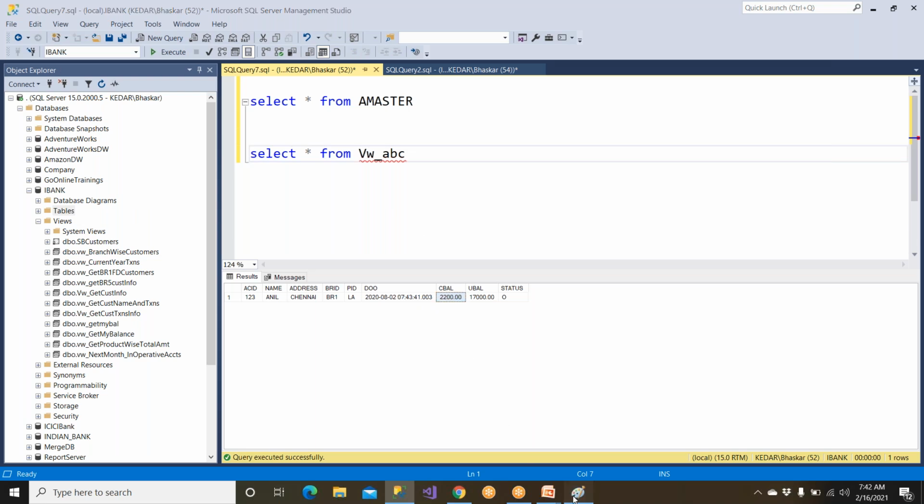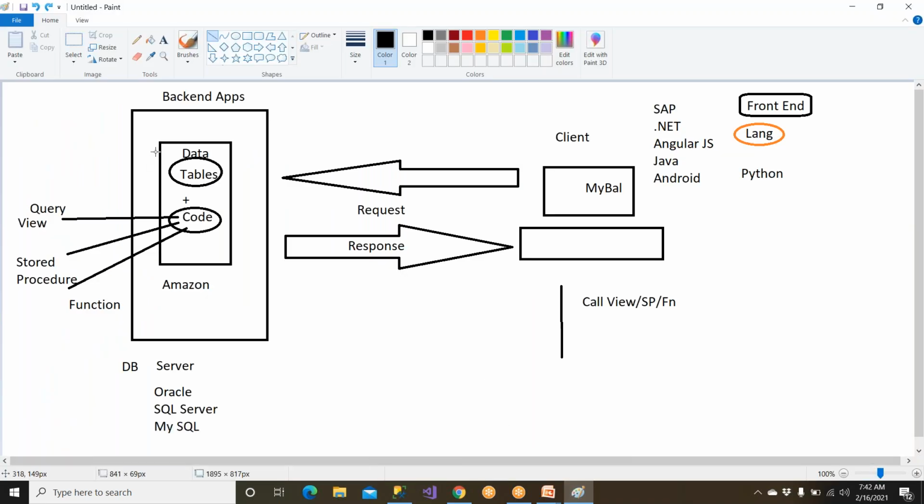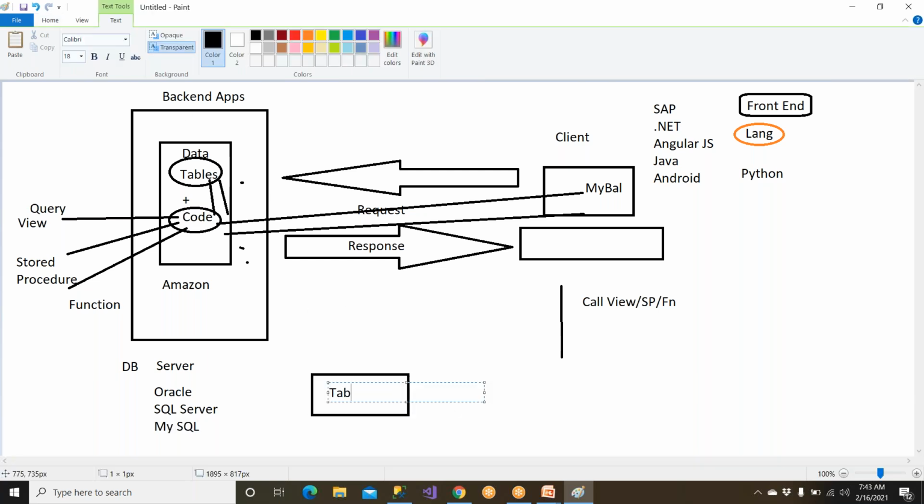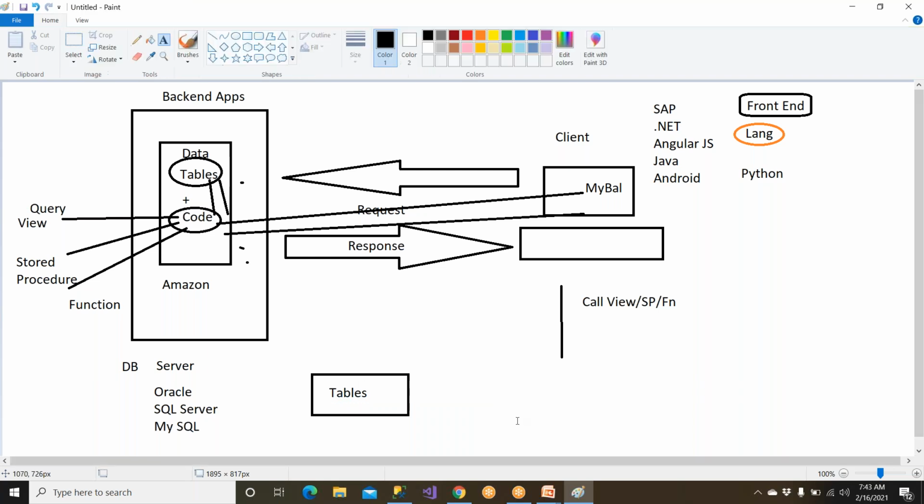Clear? So we should not give permission directly to the client application. You don't give direct permission to the tables. You always say go to a view, or go to a procedure, or go to a function. That guy will go and get the data, and the data will be given to you. Remember, these are the tables, right? Tables are wealth, so you cannot attack them by directly writing a query.